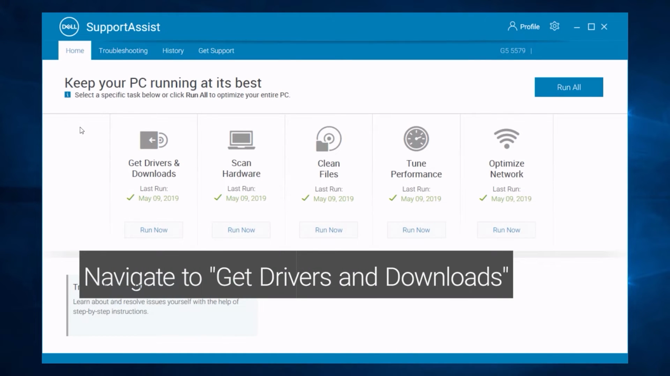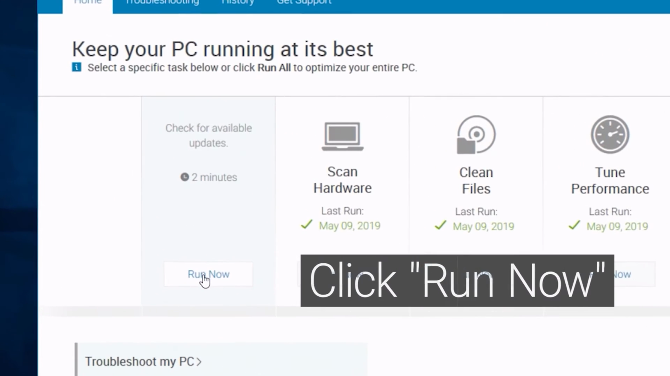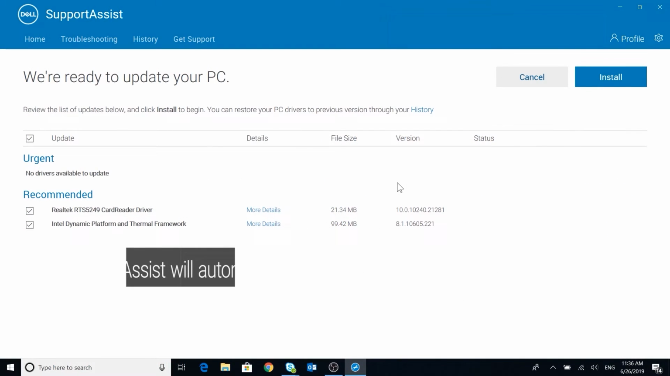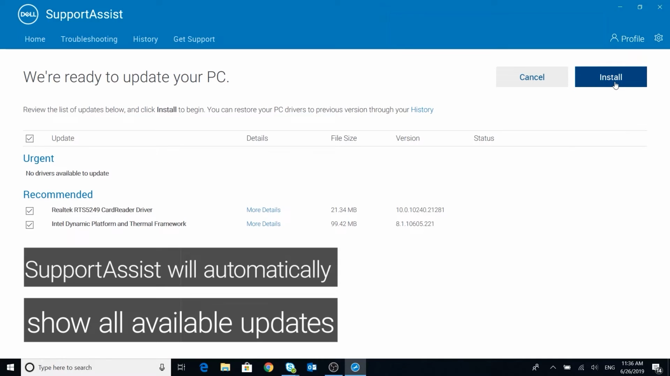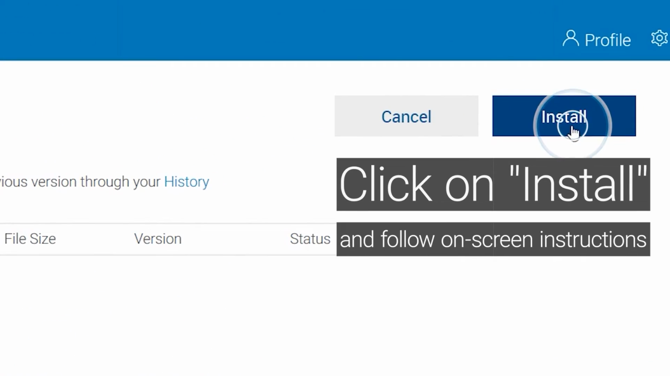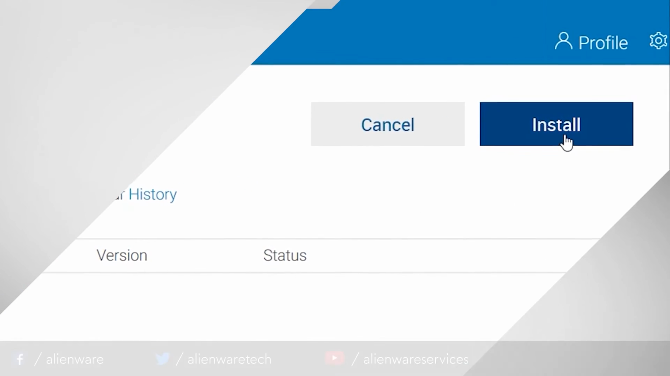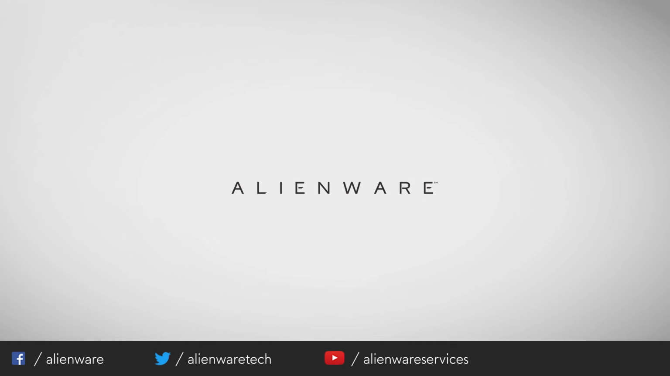Navigate to Drivers and Downloads and click on Run Now. Support Assist will automatically show all available updates. Click on Install and follow on-screen instructions. If you're still experiencing issues with the AC adapter, please let us know so we can provide additional assistance.